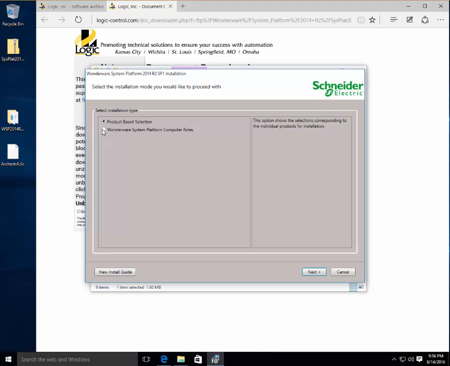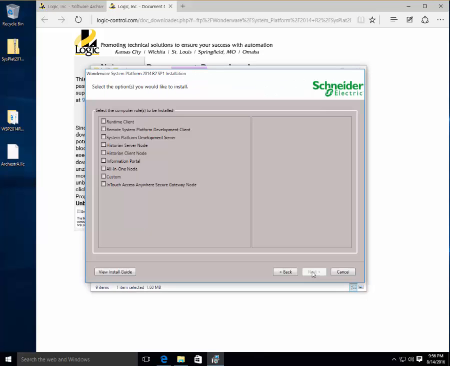I'm put to a decision between product and role-based. I like role-based because it's less decisions. It's going to be a smoother install decision tree for me to go through.